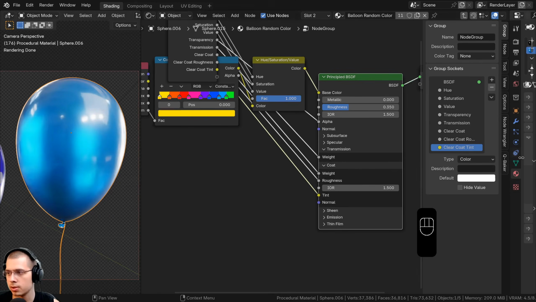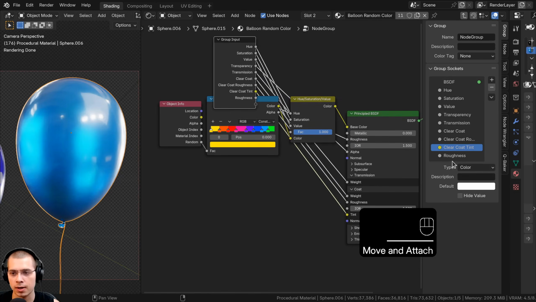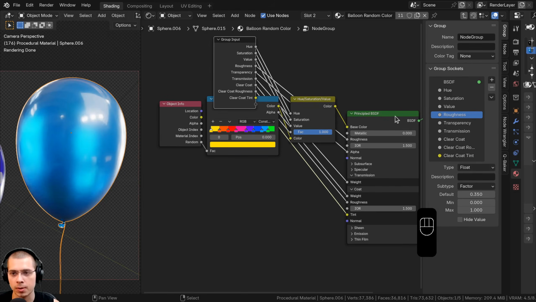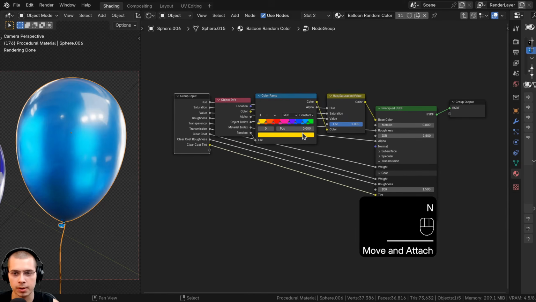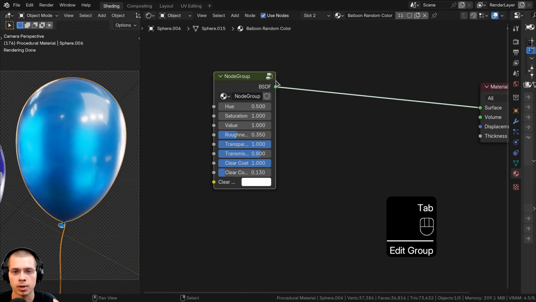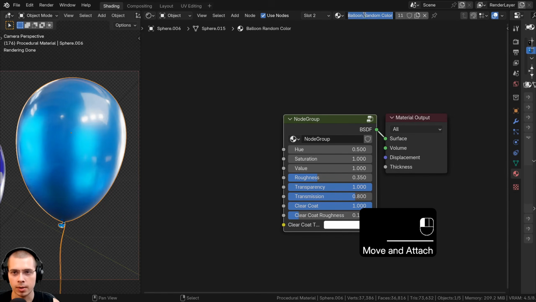and then the last one here is going to be clear coat tint. And then also let's add the roughness of the material, so put the roughness into the extra socket there, and I could actually click and drag the roughness up here so it's more at the top. So let's drag the group input over here. I'll hit the N key to close the side panel, and we'll hit tab to go out of the node group. So I'll drag the end of the node group out so it's a bit bigger, drag it over here, and we can copy the name and we can paste it here into the node group.